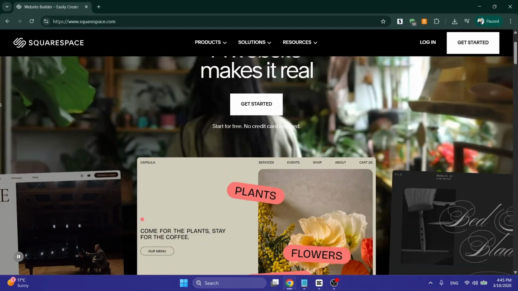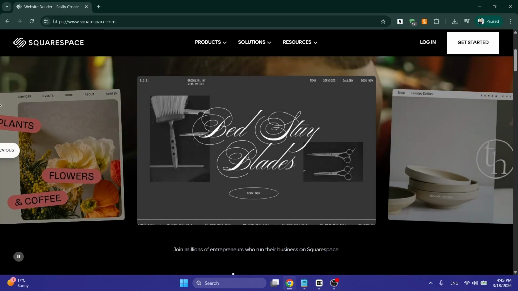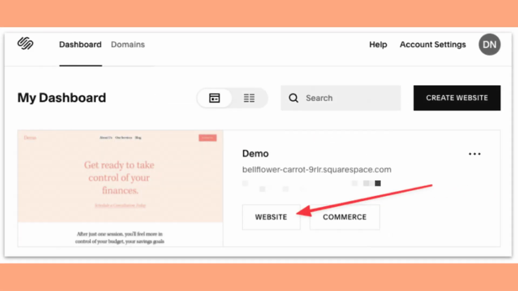Let's get right to it. Here's a quick plot twist. If you're on Squarespace 7.1, you actually can't switch your template like you could in older versions. I know that sounds a bit frustrating if you want a fresh start, but don't worry.